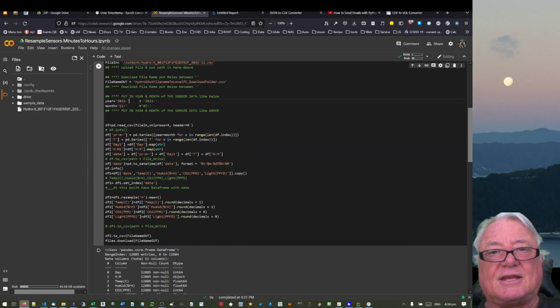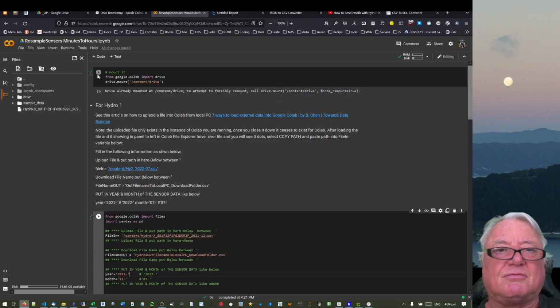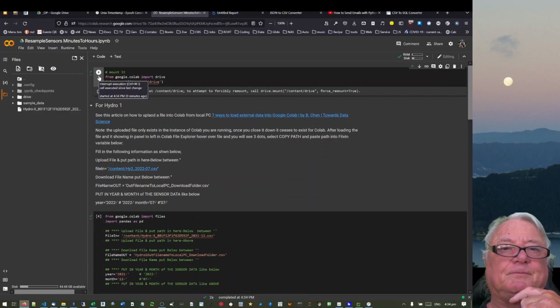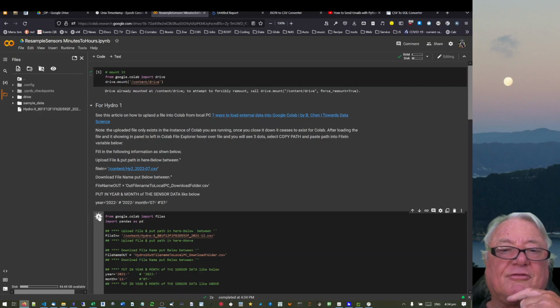I put the correct date in, so it's 2021 and the 12th. Now if I run this, I'm just going to run the first one, it's already run, but just to make sure that we've got that running. And then I can run this one here.